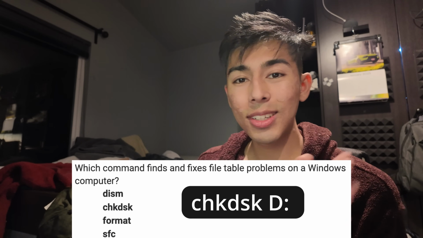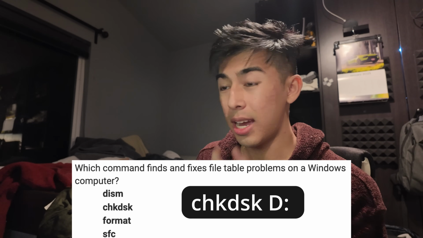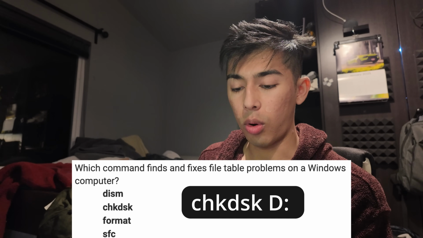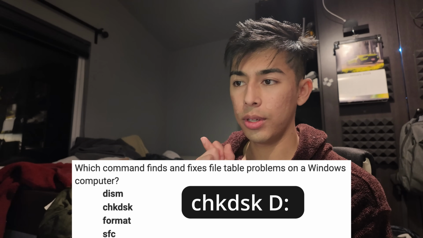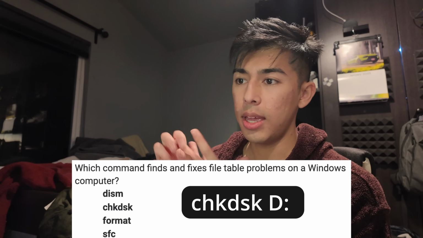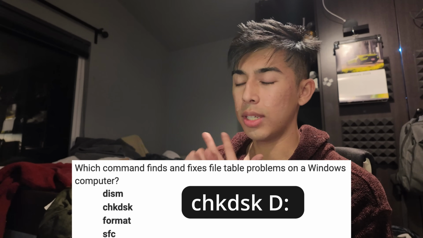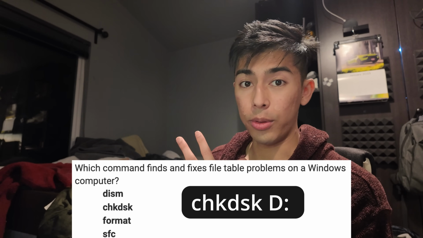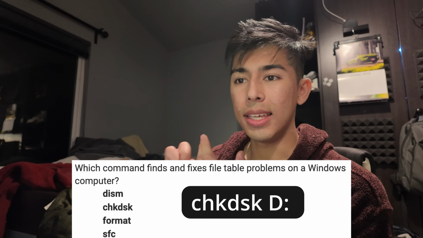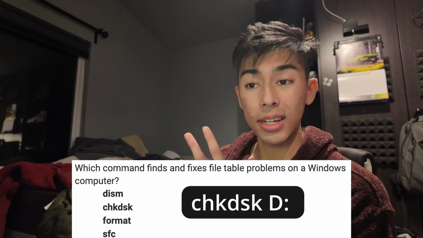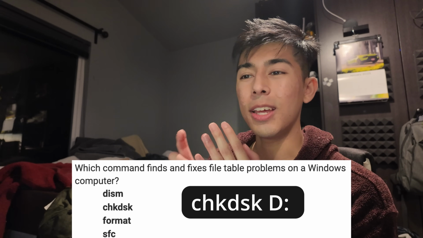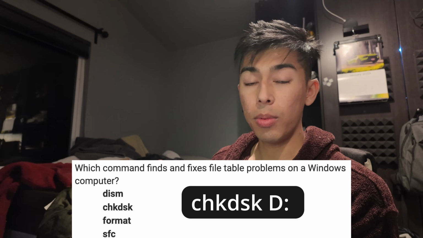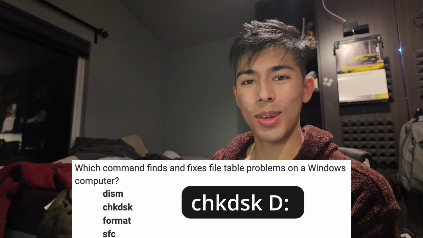So again, let's go over a few of these. DISM is used for repairing Windows files. Format is just erasing, and then SFC is to scan and repair corrupt system files. But chkdsk is what we want to use. Chkdsk is the command that finds and fixes file table problems on a Windows computer.